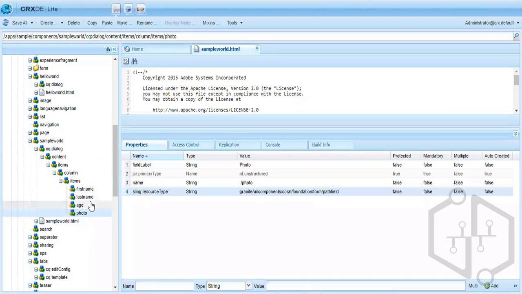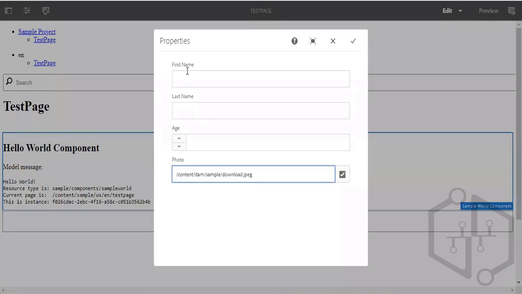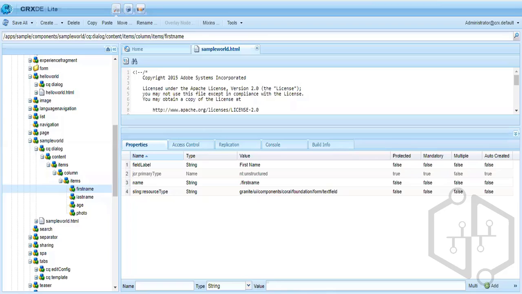Now, before going further, let me tell you a few important things. Here we created a different type of node or resources inside the dialog, and through this we define whether it will be a text field, a number field, a path field, or any other type. Basically, through the sling:resourceType, it is identified what type of field inside the dialog it is going to be. What you see here is some sort of path.